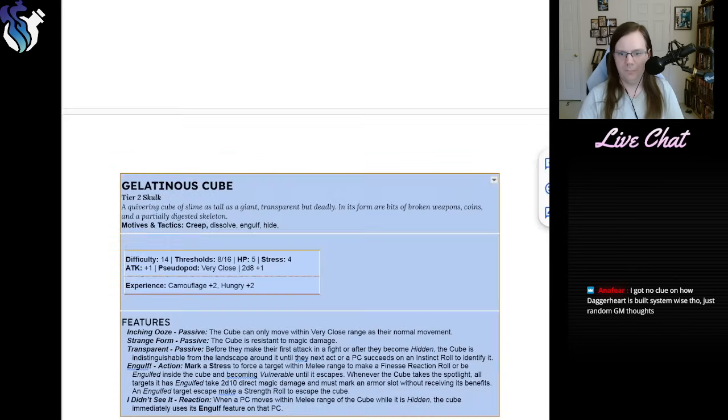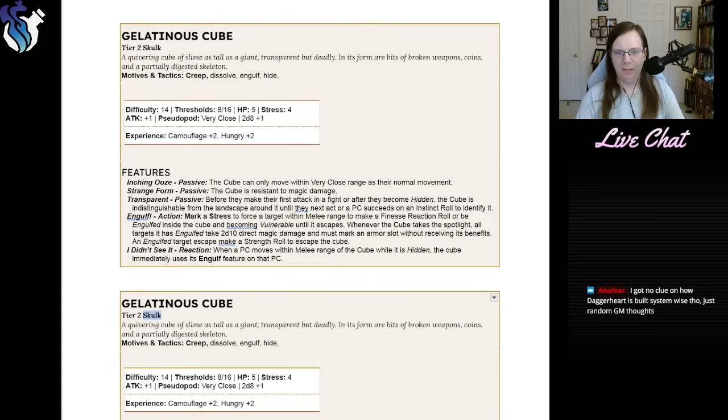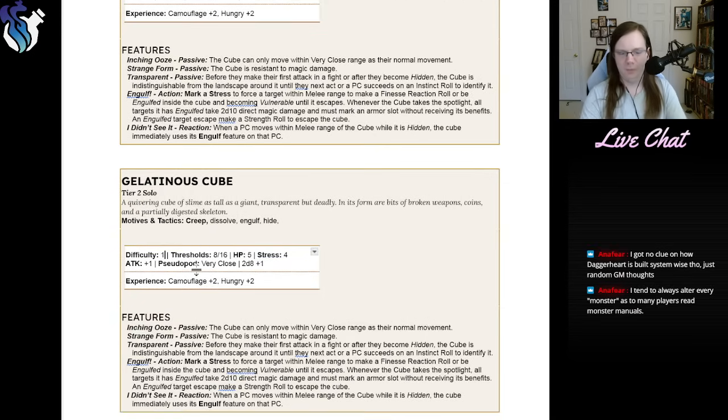So, for illustration's sake, let's copy paste and do a version of the gelatinous cube that's a solo. So I'm going to make it difficulty 15. This is going to be 11, 22 for thresholds. It's going to have 8 HP, probably 5 stress.